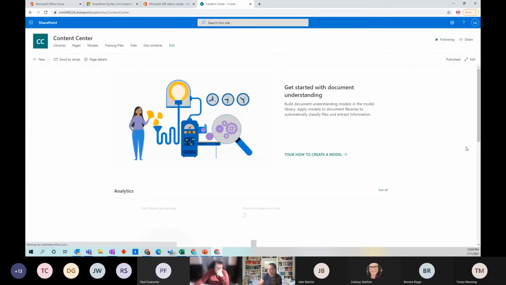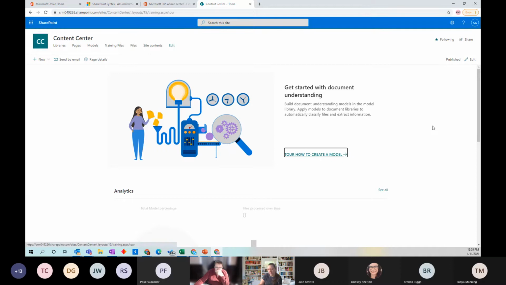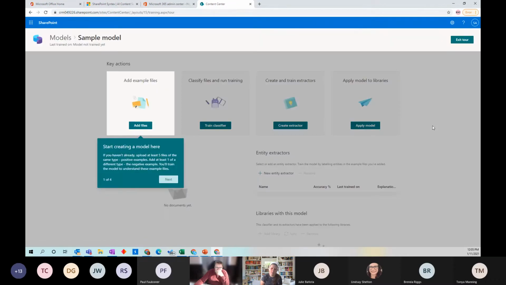When I click on this, what's really nice is because this is new, you can see that there's some built-in help. So it's not just going to dump you in with no information. A few tips and tricks: when you first create that first content center, you can go through the tour of how to create a model. I'm going to click on that just so you can see what that looks like. It will walk you through the steps to create your first model. If you forget, because obviously this is just an overview of what it can do, this is a nice reminder of the steps that need to happen. The first thing you're going to do is add files that the model is going to learn from.